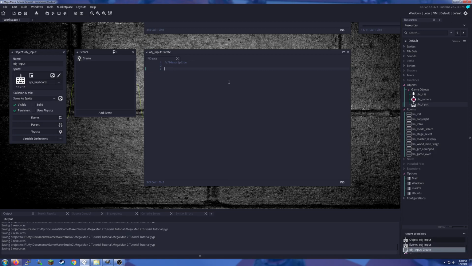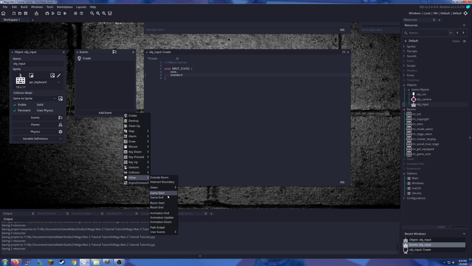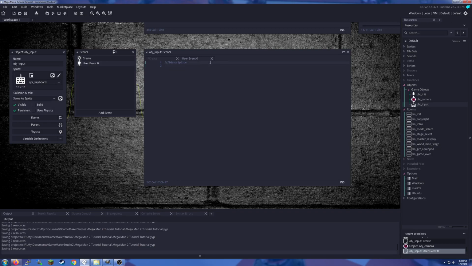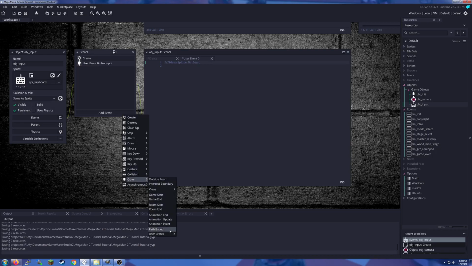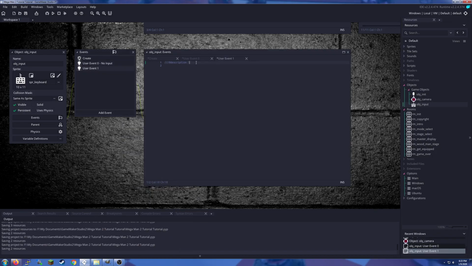We're going to start off by creating a states enum, and we're going to do none and standard. Add some user events for this: no input and standard input. You use the no input for stuff like whenever you're doing a transition and you don't want the player to be moving around, and anything else where you have that going on.